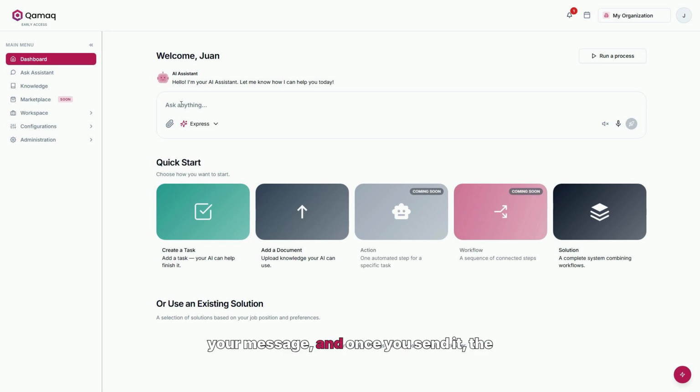Type your message, and once you send it, the conversation opens in Ask Assistant. In a moment, we'll put it to use. On the right, you'll find the Run a Process button to execute a process whenever you need it. Below that is Quick Start, with 5 ways to get started.